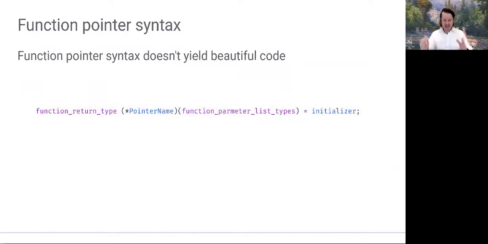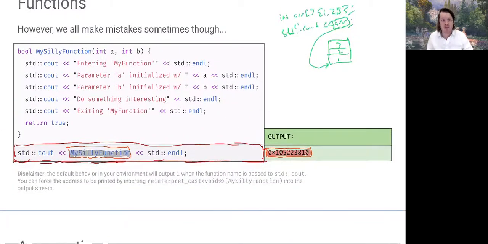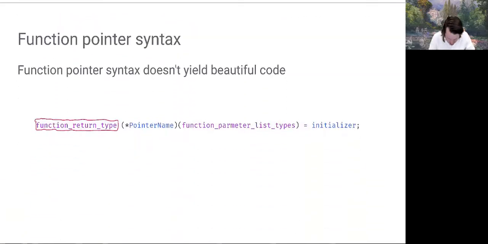How this is going to look is as follows. The first thing we're going to see is the function return type. So if we were creating a function pointer to our my silly function, notice that its return type is bool. So in this case, we would have bool as the return type. Next is going to be the name of our actual pointer. So in this case, if we want to name it my silly function pointer, that's totally cool. It's the pointer object's name. So in this case, we're creating a pointer named my silly function pointer, and it's going to be a pointer to a function that returns bool.